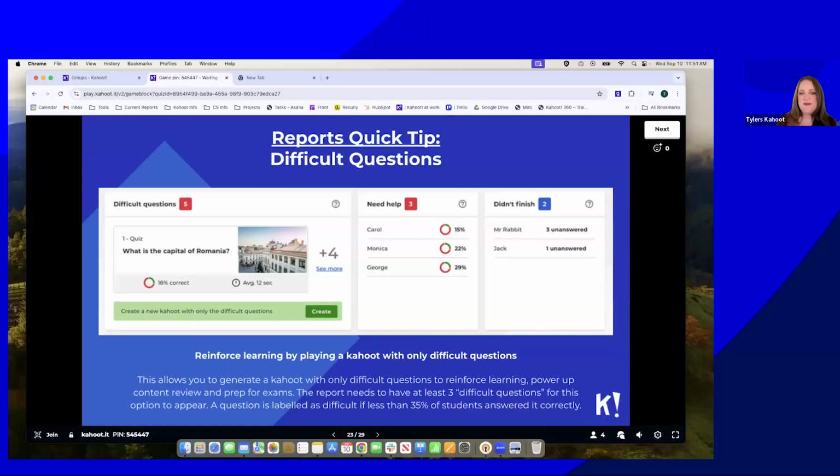So let's zoom in on one of my favorite features in the summary, which is difficult questions. If you're looking to reinforce key concepts or make sure your team really retains the most important information, this is a go-to. With just a click, you can generate a new Kahoot that focuses only on the most challenging questions from your original session, which is perfect for quick, targeted review. It helps learners zero in on the areas that need the most improvement without having to go through the entire Kahoot again.